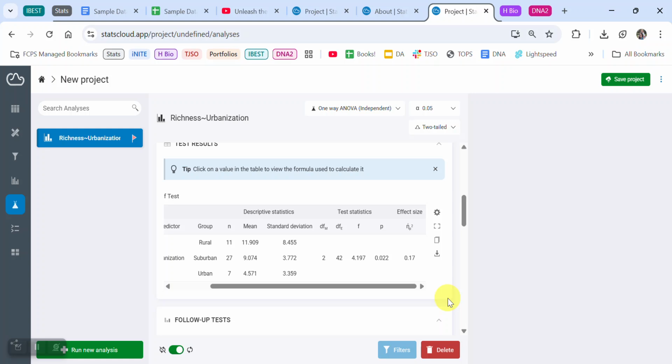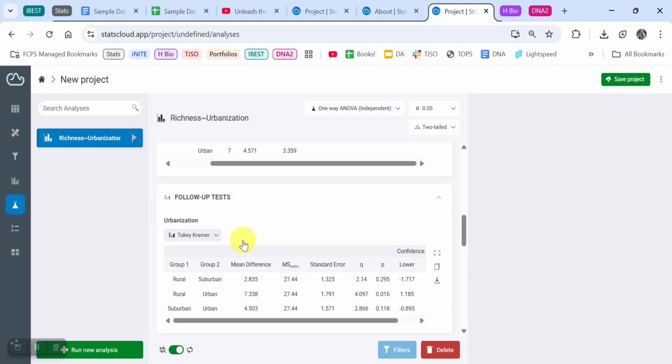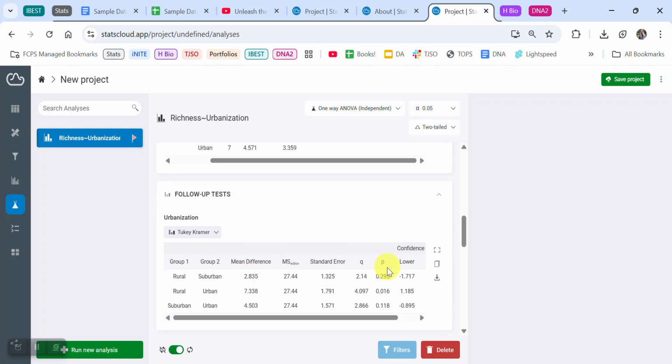But that's a holistic p-value. It doesn't tell us which groups are statistically significant. We've got 3 groups here. They could all be different. Only 2 of them could be different. And so they do follow-up tests. And this is where we can look and see that only one of these p-values, this one right here, is statistically significant. So there is a significant difference between the species richness of rural and urban groups in this fake data. Remember, the data is fake.